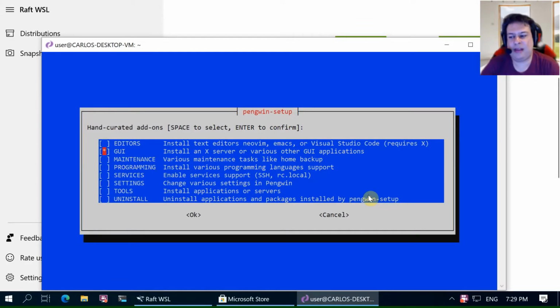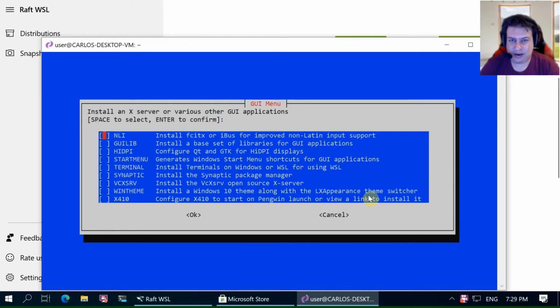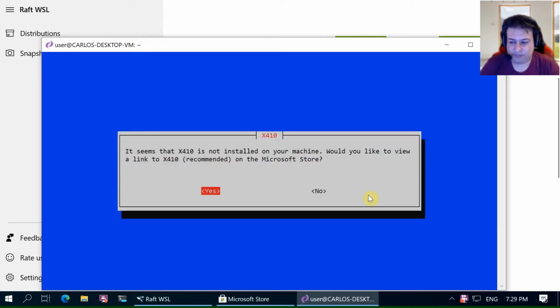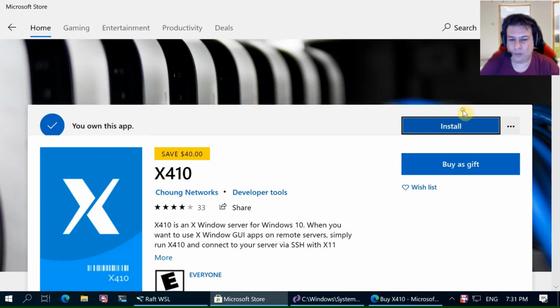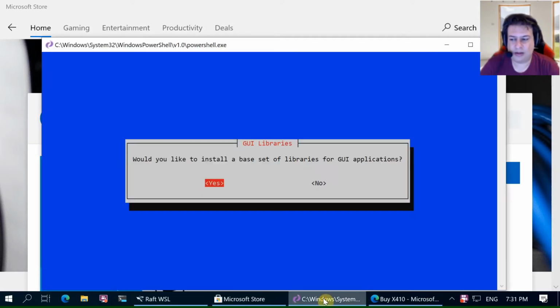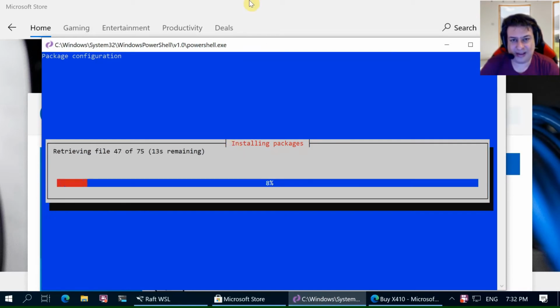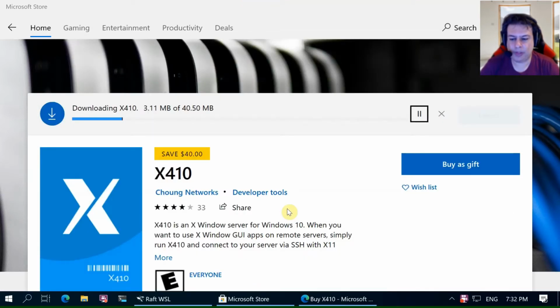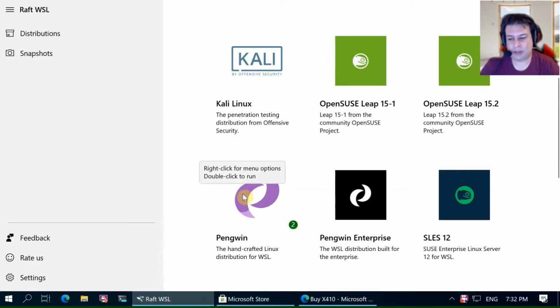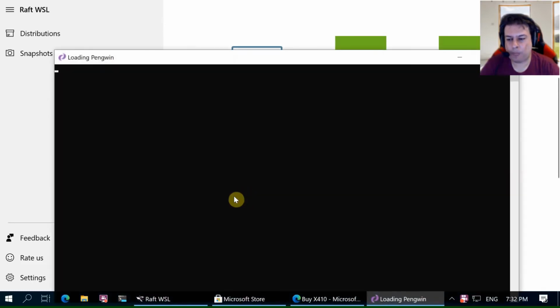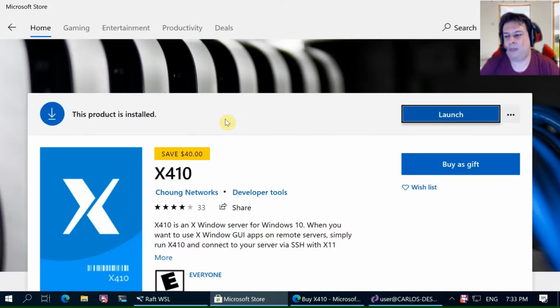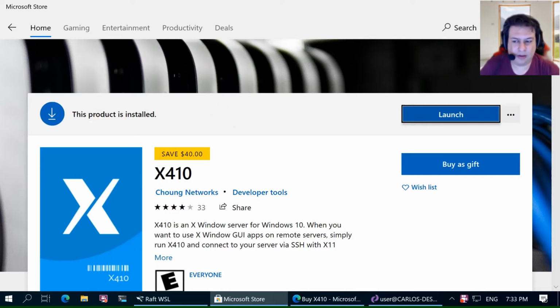And the first thing is that we will install the UI integration with UI-based libraries, and also install the X410 X server. It will launch the Microsoft Store. We can install it in the same way. Meanwhile, we can continue installing the packages for Pengwin. And let's wait a bit while it downloads. Okay, that's it. Let's close it.